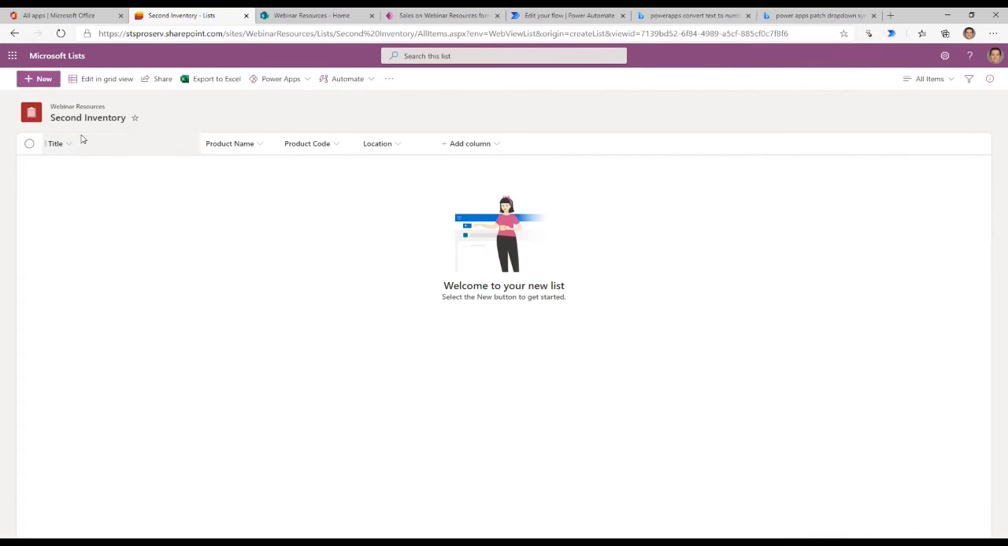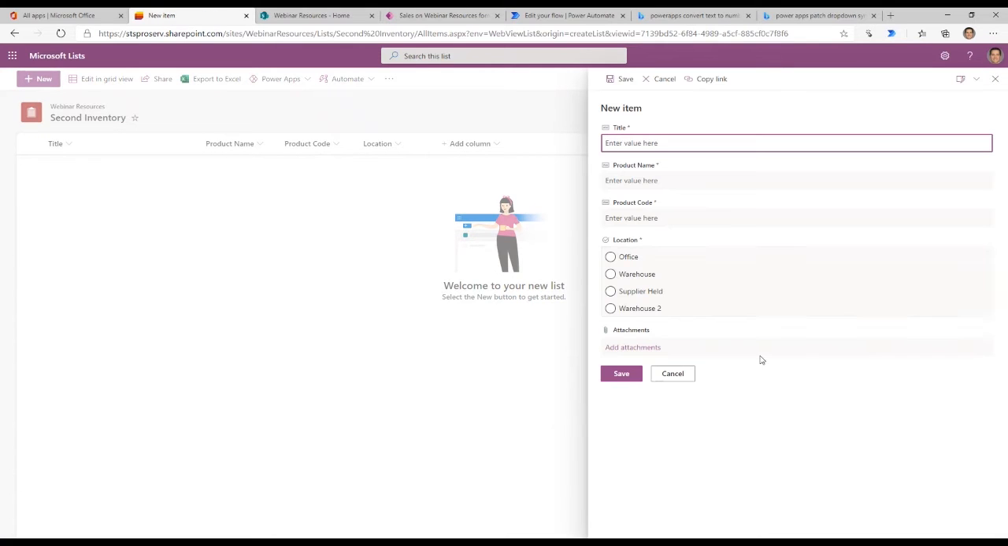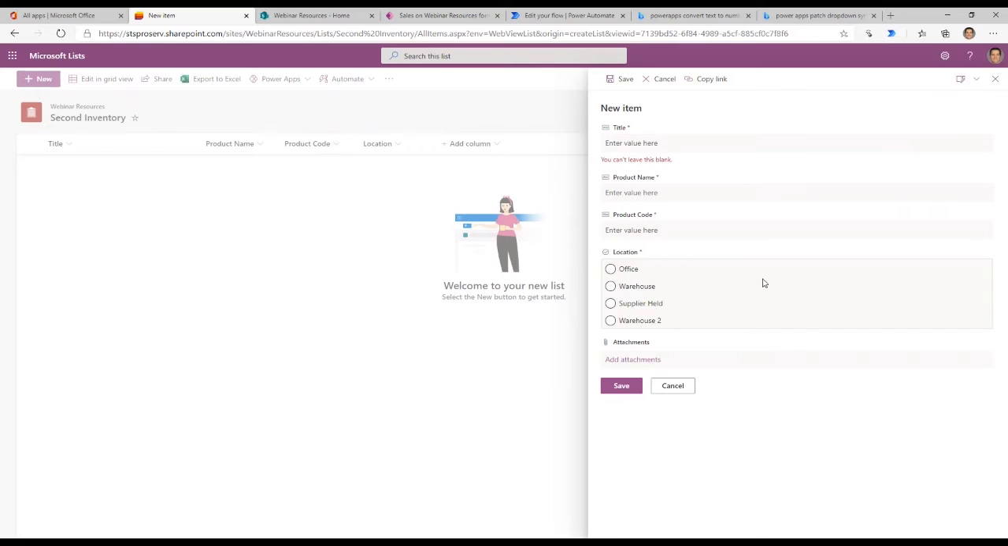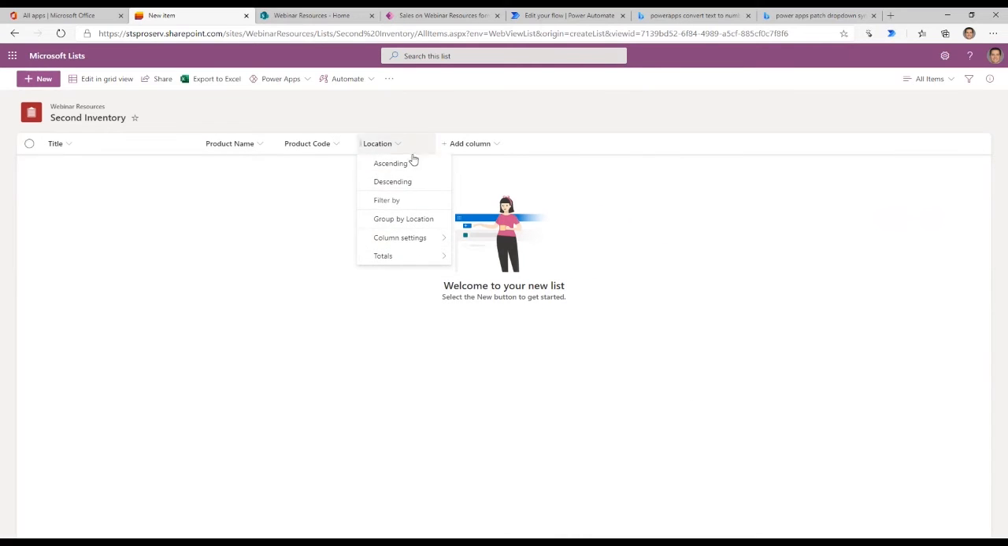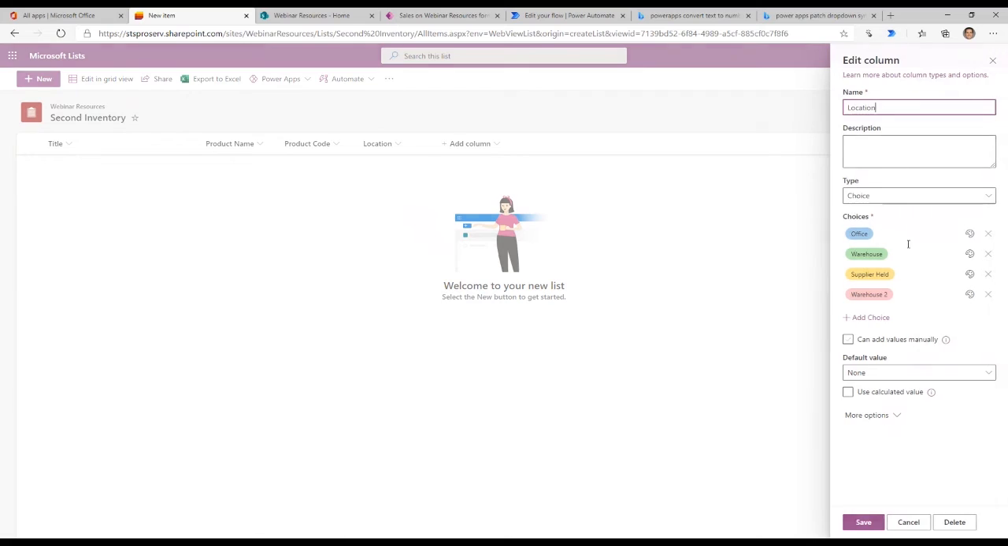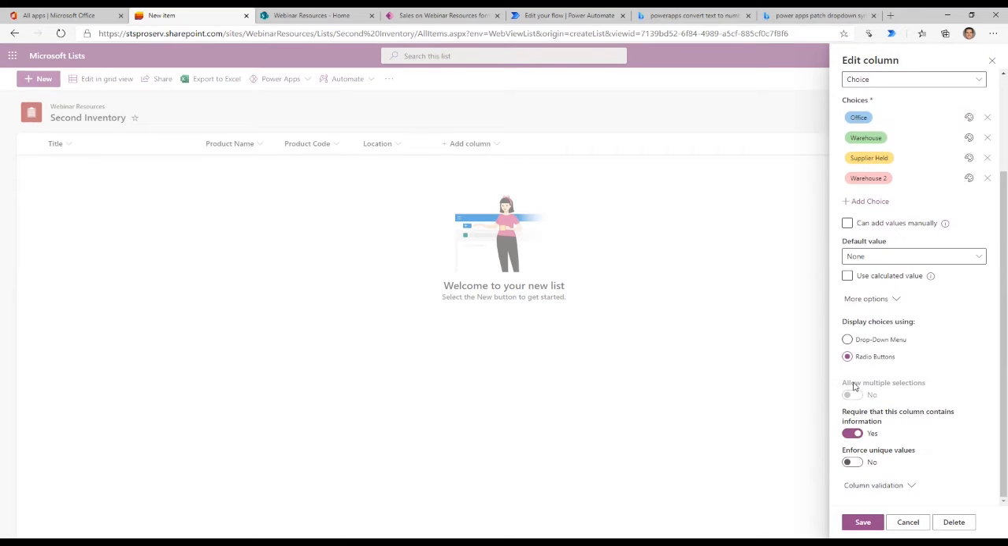So if I just do a new one now, that is your radio buttons. The point of radio buttons is it can only be one at a time. You may have noticed that when I said it's radio buttons, it actually disabled the allow multiple selections. But if I switch it to drop down, then you can have multiple selections.